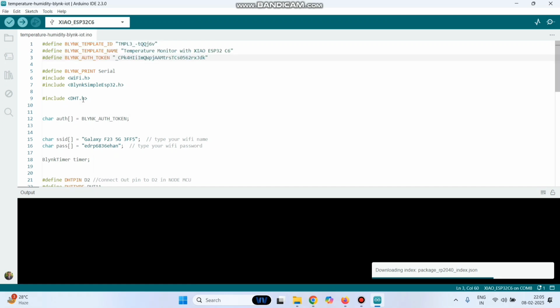Now we need to install the DHT library and the Blynk library. Then enter the Wi-Fi username and password. Now we can upload the program. For that go to this drop down. Here the port will be already selected.